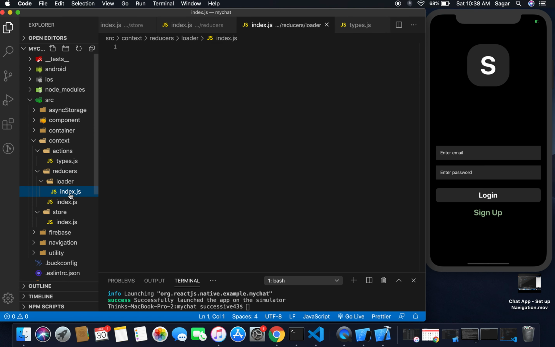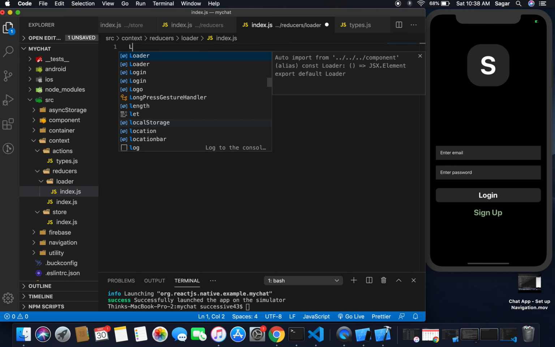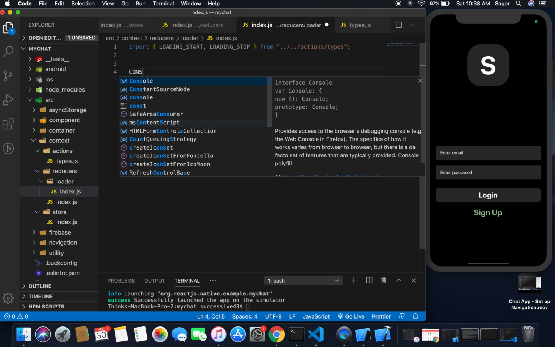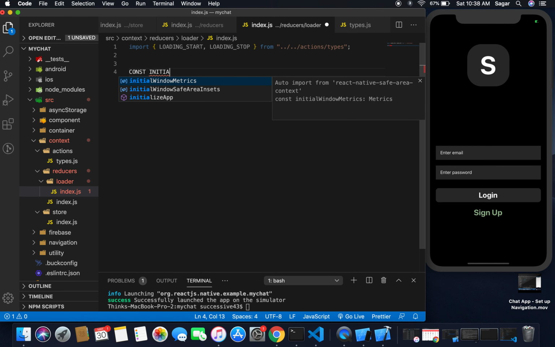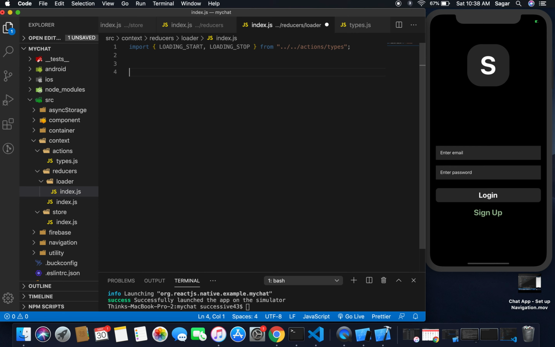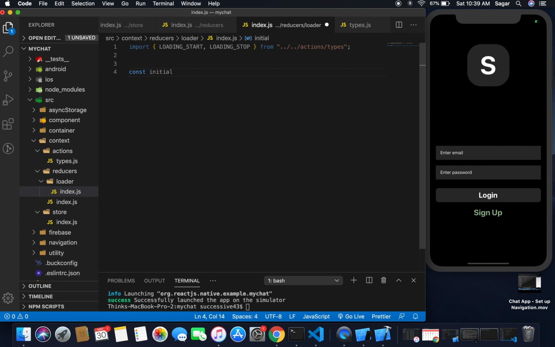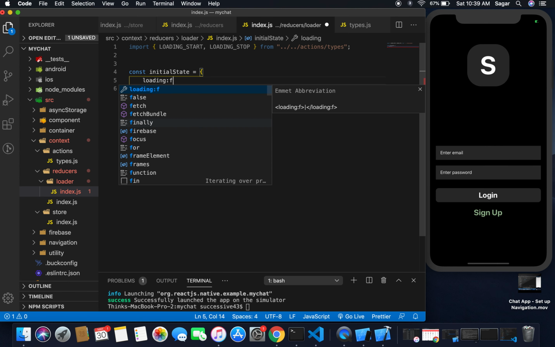Now move to our reducer file. First of all I need to import loading start, then I need to import loading stop, and I have to give it const initial state, and by default I'm giving it loading as false.